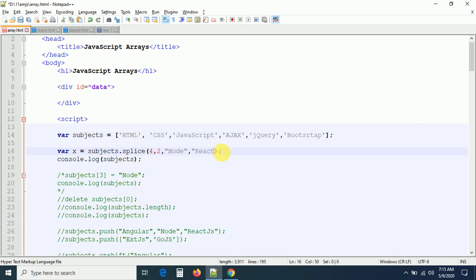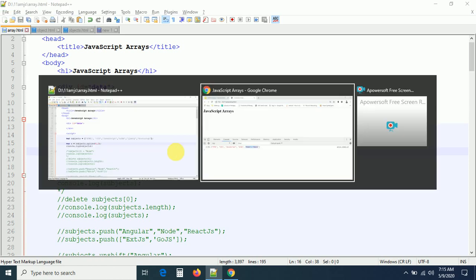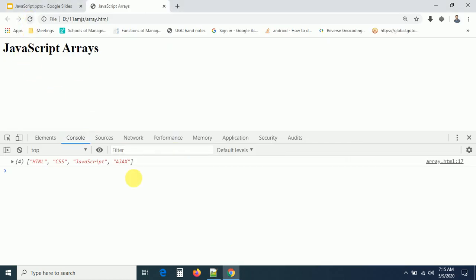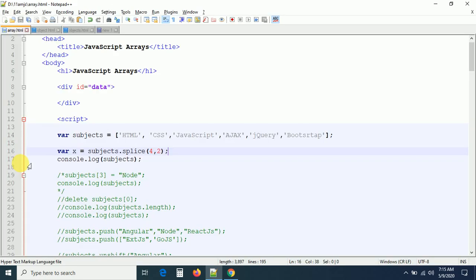Now you can see, if you are not adding this, then what is going to happen? From the fourth position, 2 elements will be deleted. After that, you can just print this x, guys. Then the array will be printed. Can you see now? Now you can see 2 elements were removed, the fourth position and the next element, guys. 4, 2 means that is the meaning of it. The position and the next element, nothing but 2 elements were removed.